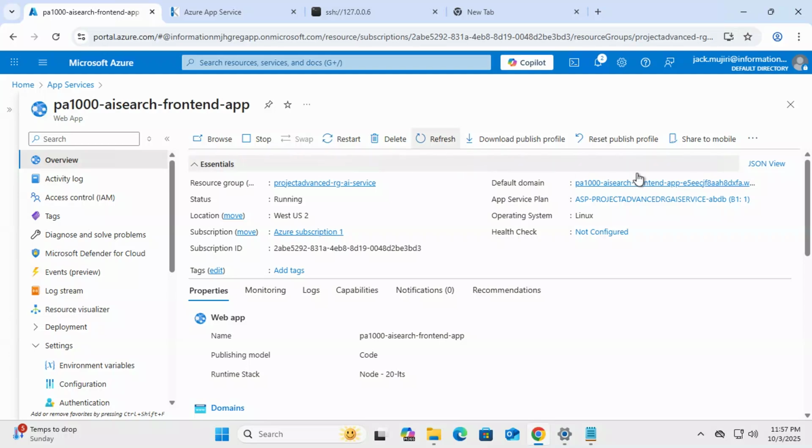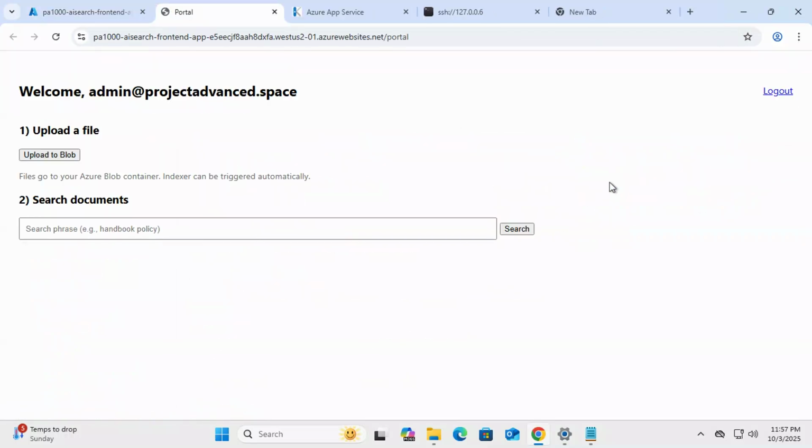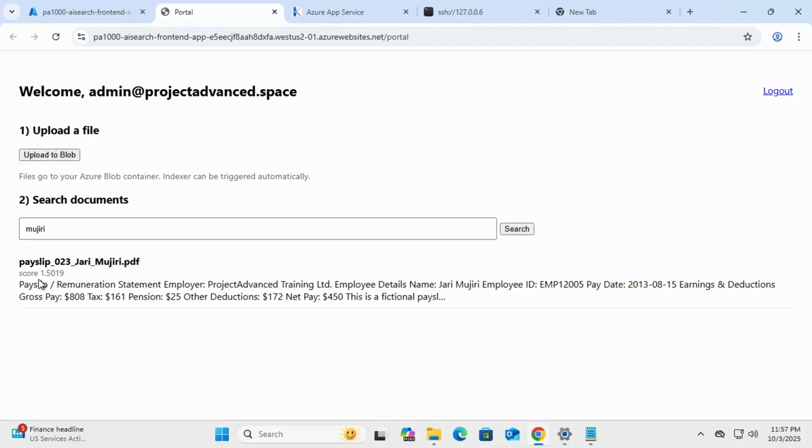All right, so it's easy, and with the cookbook we will direct you as well. But double click on the default domain, and if you were logged in, it will straight away log you in, right? So I'm logged in, and now I want to search for a certain payslip. You can see the payslip is being shown. Payslip remuneration statement, employer, 172 bucks.